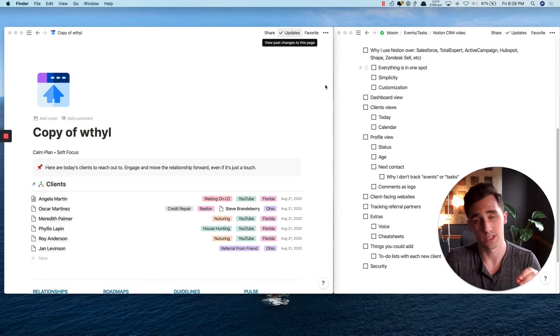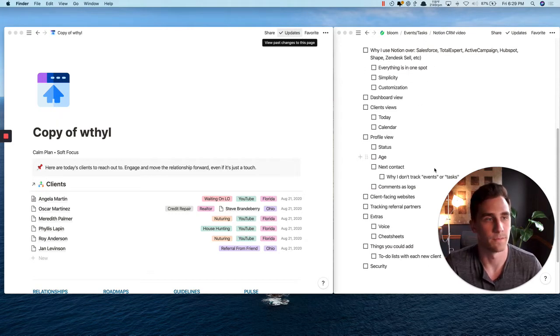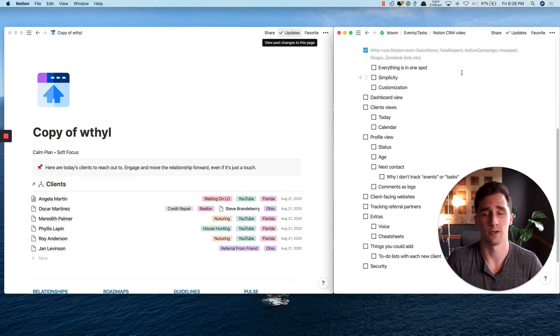My goal was to include as much simplicity as possible. A lot of CRMs try to make things complicated. So I'm going to try to make this as quick as possible and cover just some high level things here. Over here on the right, I have a kind of timeline of what I think would be good to cover in this video. So first of all, why I use Notion over other CRMs.